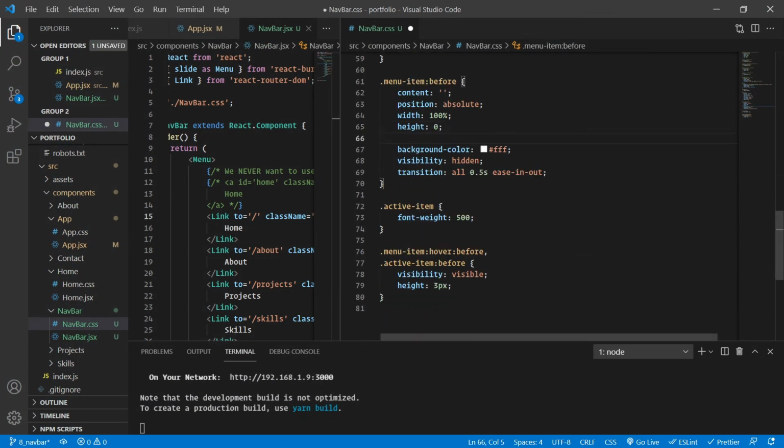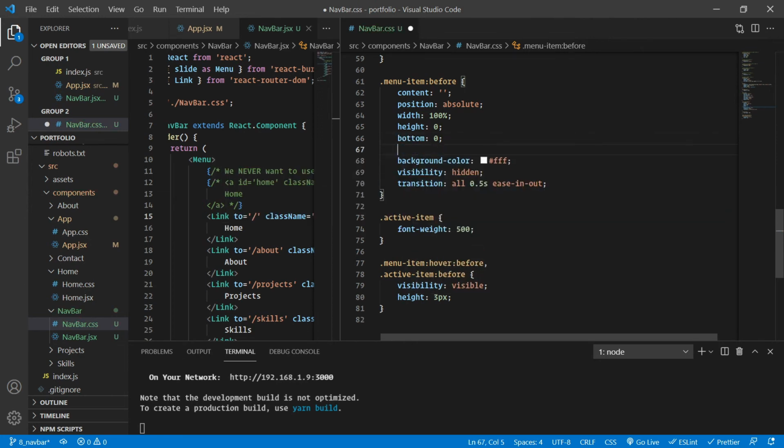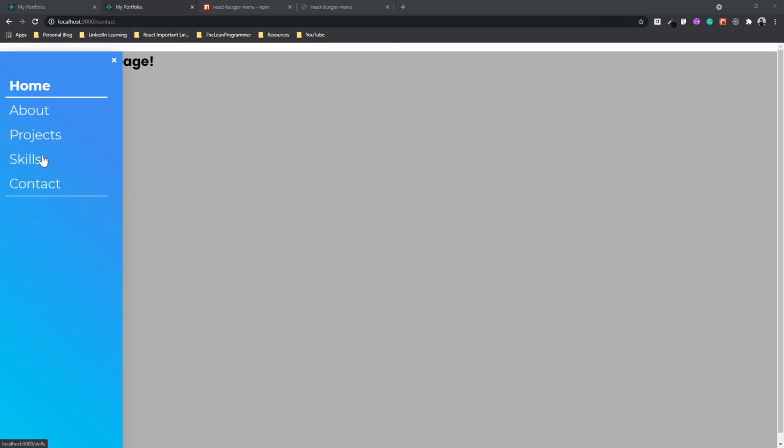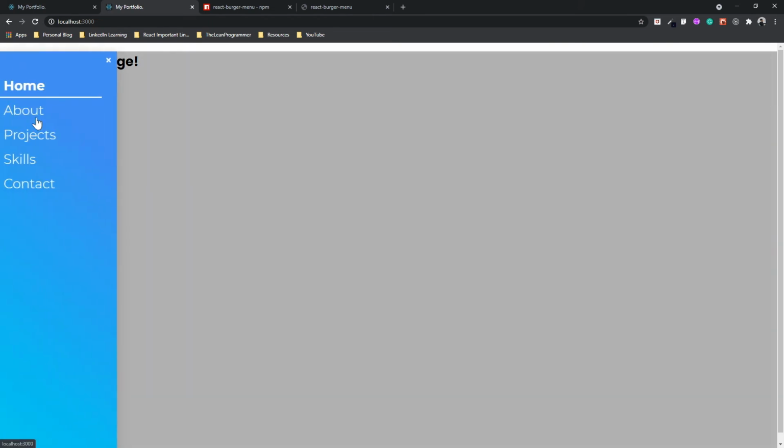So we did not assign it a proper position. So I'm going to keep it bottom 0 and left of 0. This is perfect. And now if you see, we have done this. This is perfect. Okay, so now we have the styling for the navigation bar ready.